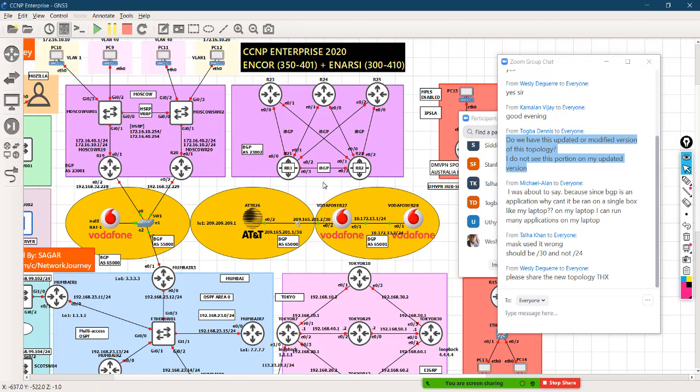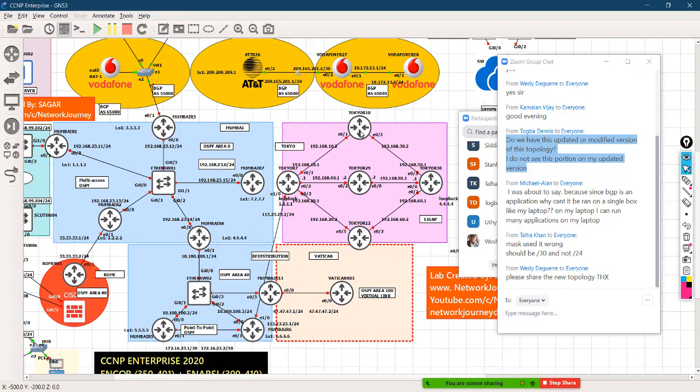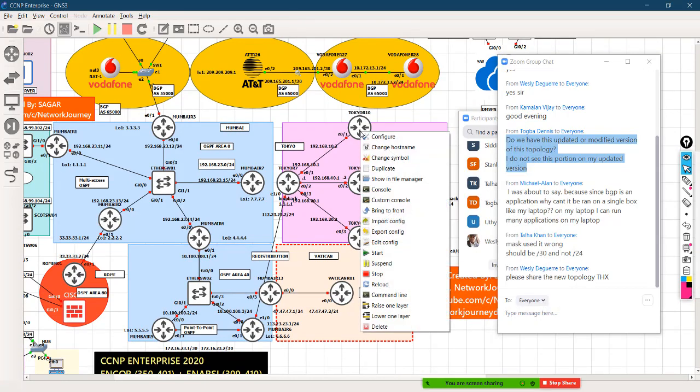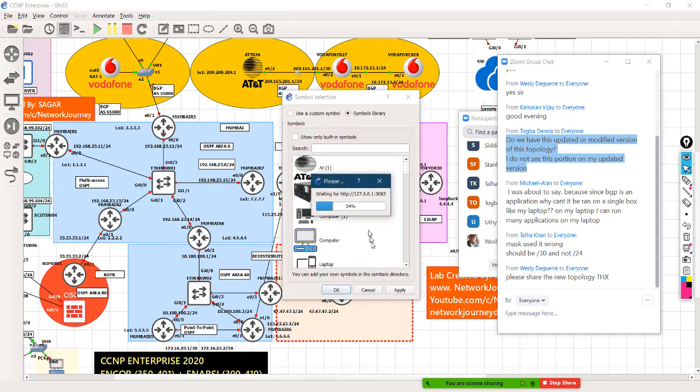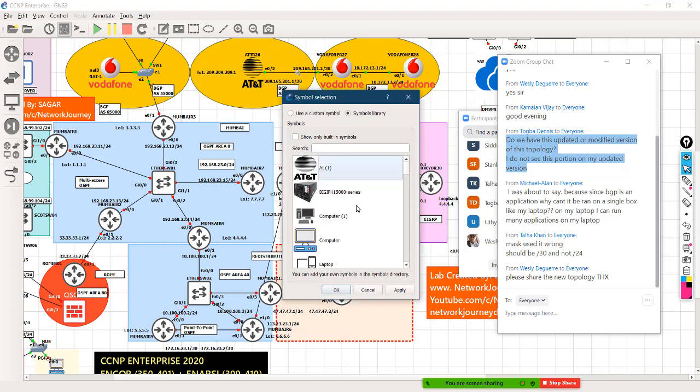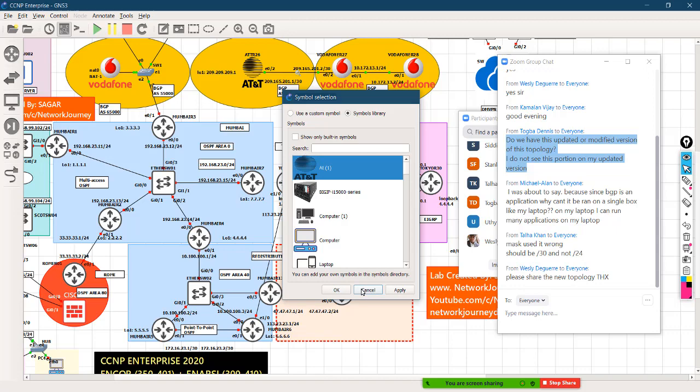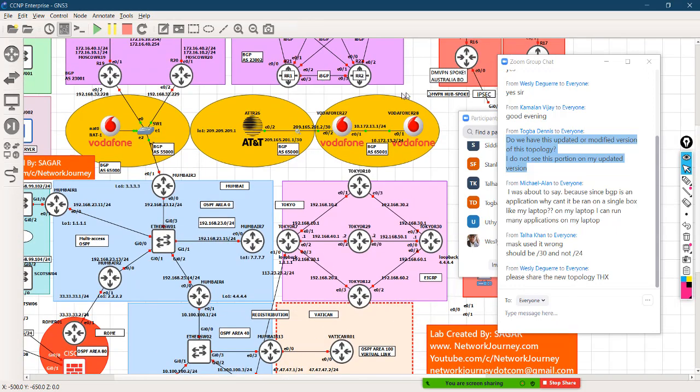So the way you change it, let's say I have one of the routers here. I right click on this and go to change symbol. I must have some customized icons, which you can get from Google or from my Google Drive, which I've shared. Just click on the symbol that you need and click OK, and that will bring up the change. That is the only change I have done.